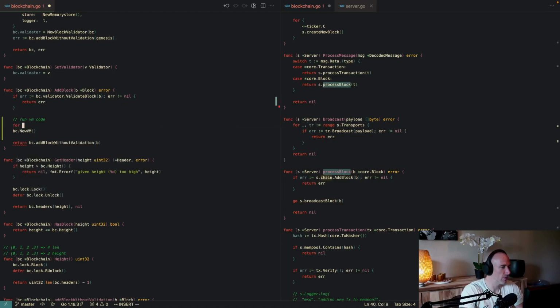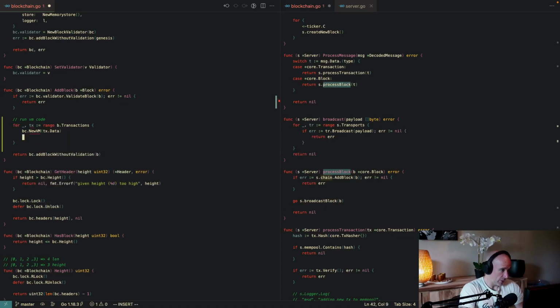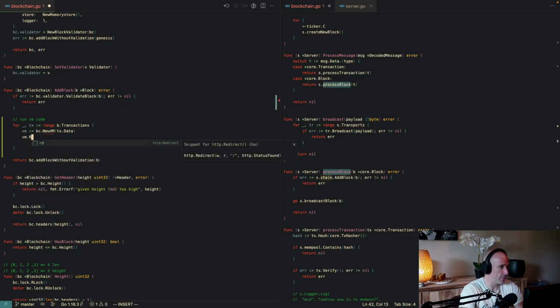We do for range B for transactions, like for each transaction in this block, we are gonna call a new VM with the transaction data. And then we're gonna do something like, for example, this is all pseudocode. VM is basically this, and then we say VM.run, and we call it a day.